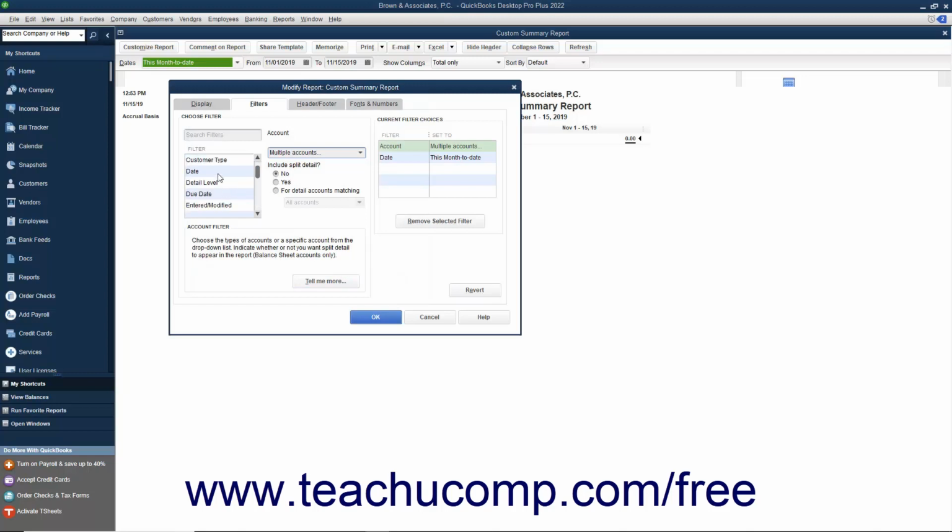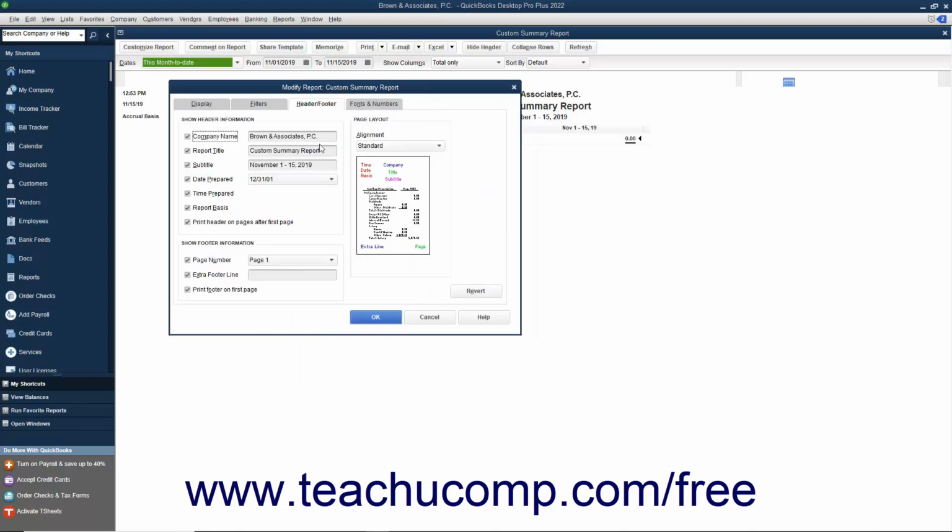Next, use the Date filter to select All. You can then click to the Header Footer tab and type Trust Liability Proof into the Report Title field. For the Subtitle field, you can type Total must always be 0. This will remind the user that when viewing this report, the total shown on screen should always be 0 once all of the trust account's transactions have been entered.